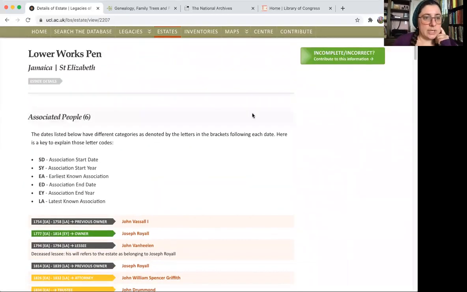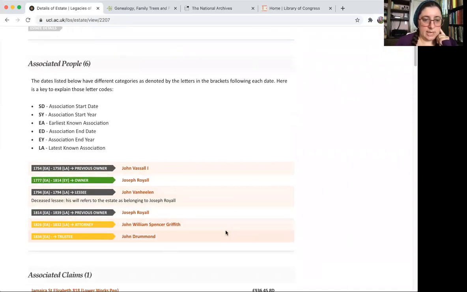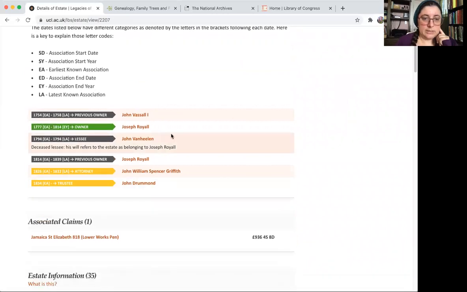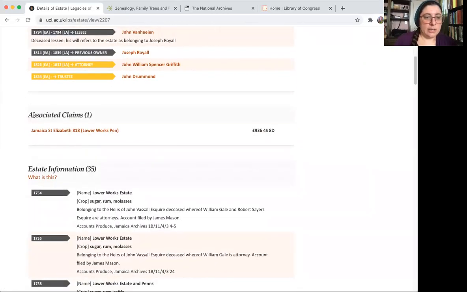So who's associated with Lower Works Pen? All of these people are associated with it at some time. Oh, I see some Royals. We know from studying Cambridge history that the Vassal, Royal, and Oliver families were really closely connected. So I wonder if Joseph Royal is connected to that family. It says here associated claims. Claims are from the 1830s.